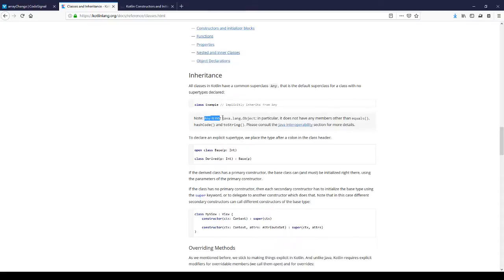Oh, it's actually explicitly telling us that it is not Object. In particular, it does not have any members other than equals. Oh, so it's just telling us that they are not the same, but it's kind of working the same to me, at least for now.